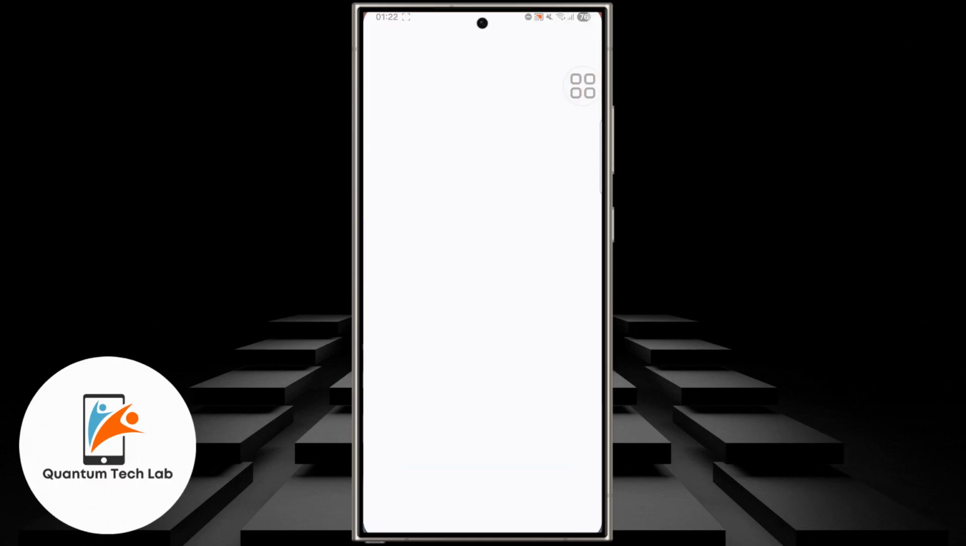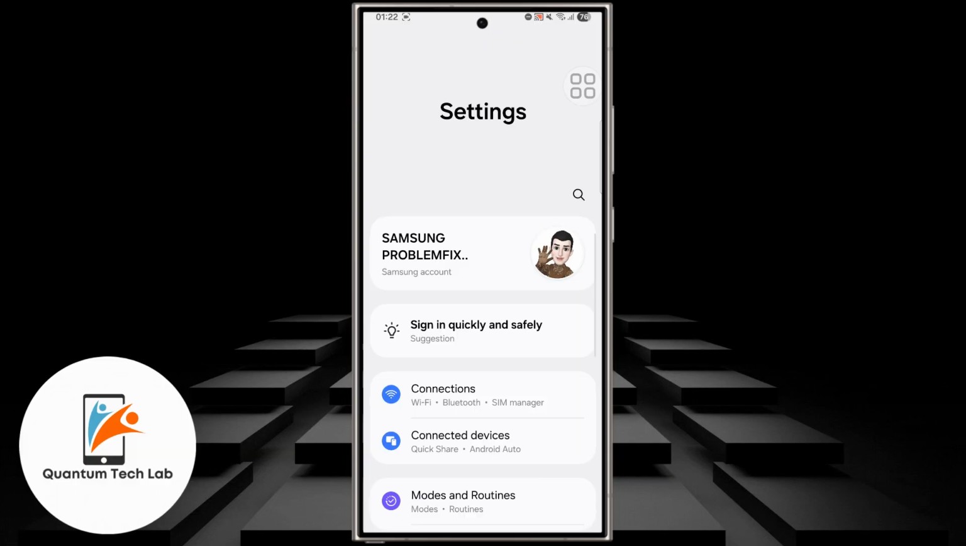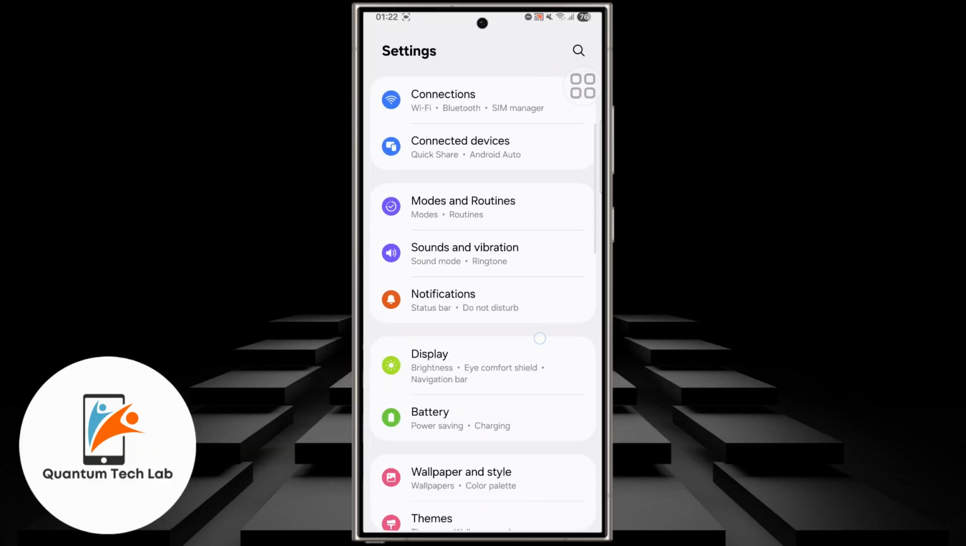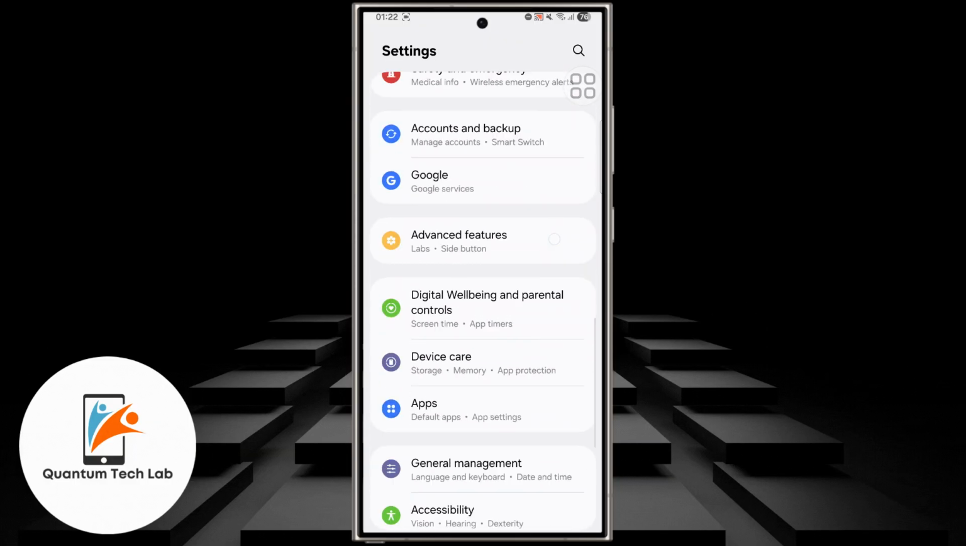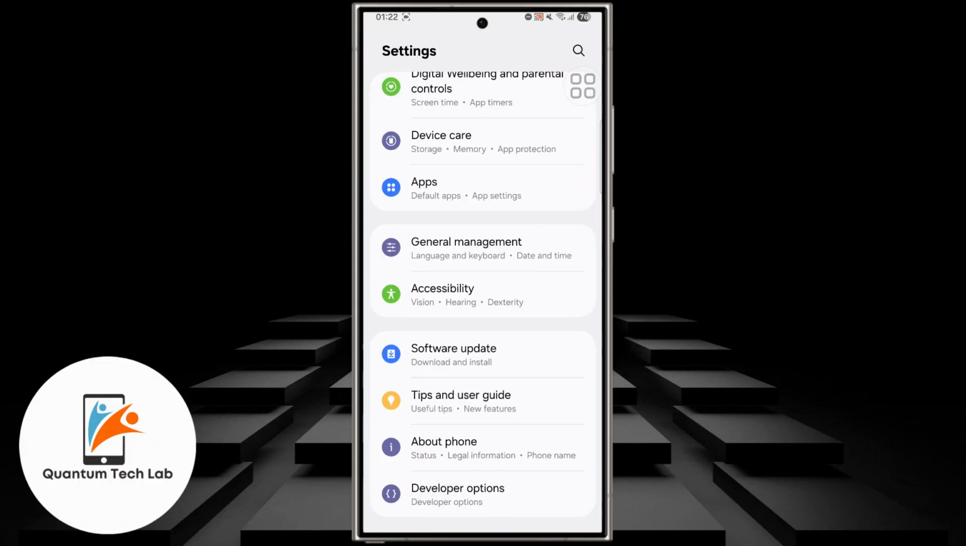Open the Settings app. The Settings menu acts as the central control panel of your phone. From here, you can manage many important features such as network connections, privacy controls, security options, display settings, and the apps installed on your device. It's the main place where you customize how your phone works.